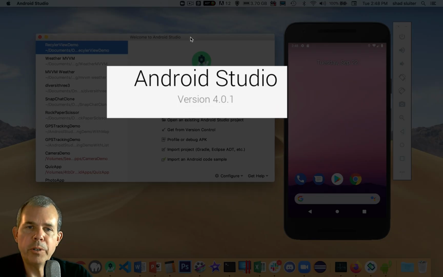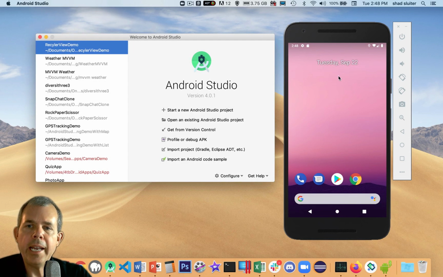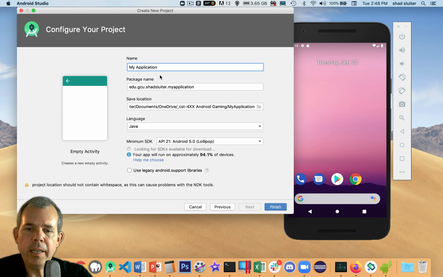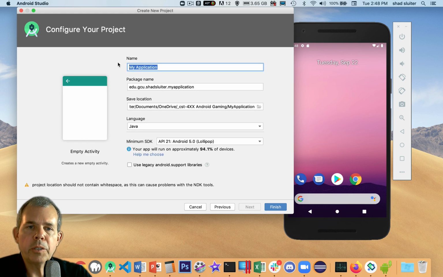You can see that the version of Android Studio that I'm at is 4.0.1, and I have an emulator already running. So let's start a new project and build these views. I'm going to start a new project using an empty activity and choose next. And let's call this thing an application. Let's call it President List or something. So I'm going to name mine President List Recycler View.